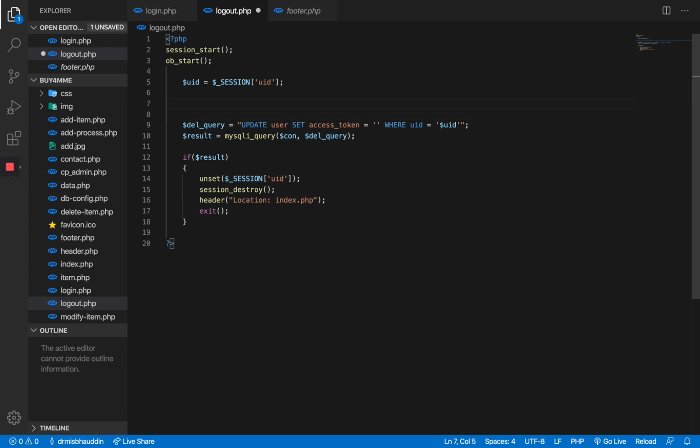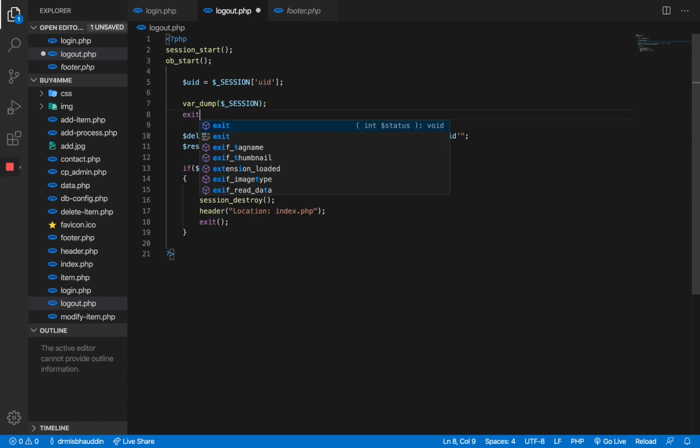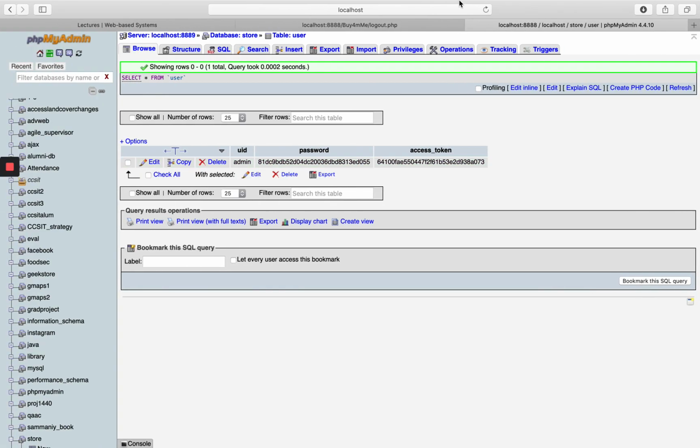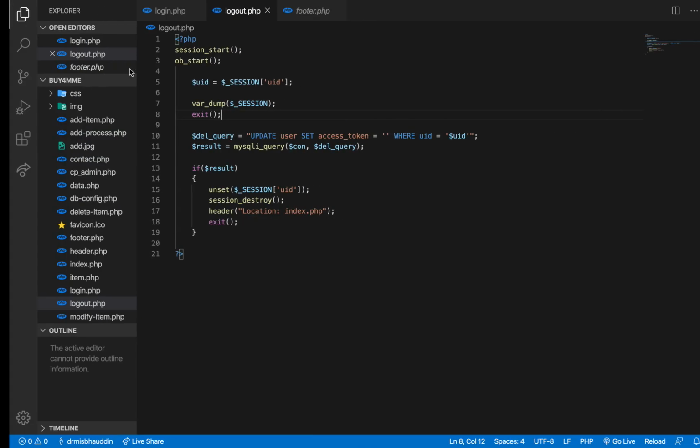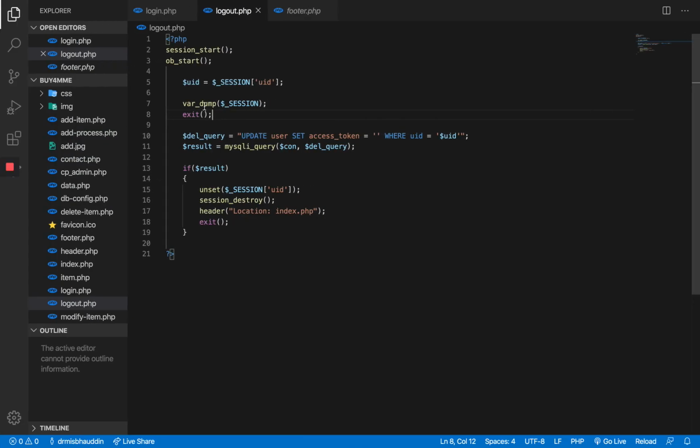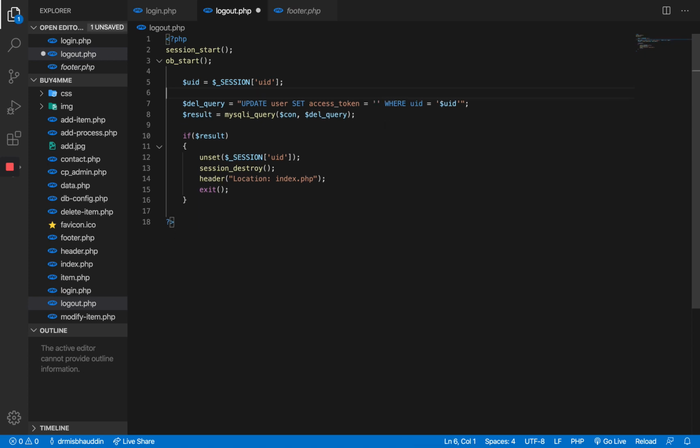Okay. So I'm going to say var dump $_session and then say exit, and then go back to our page and refresh this page. It says admin and UID. Yes, it looks good. So that means the session is there. Maybe the del query is not executing. Okay, that's fine. Let's see.